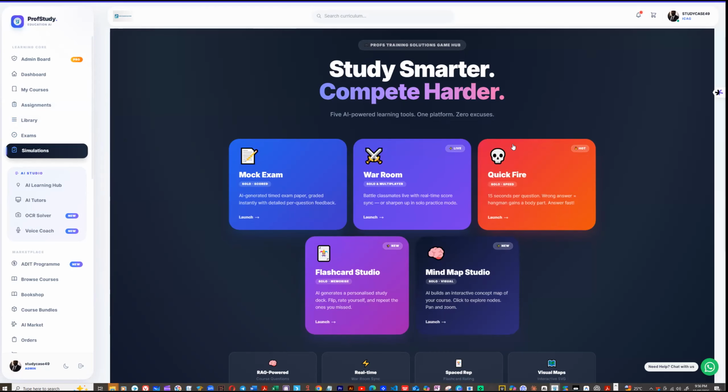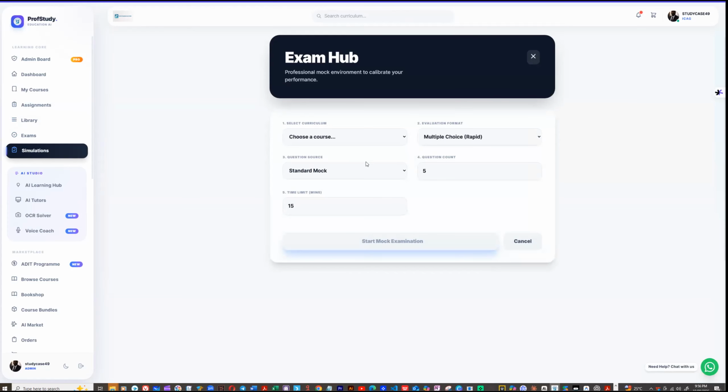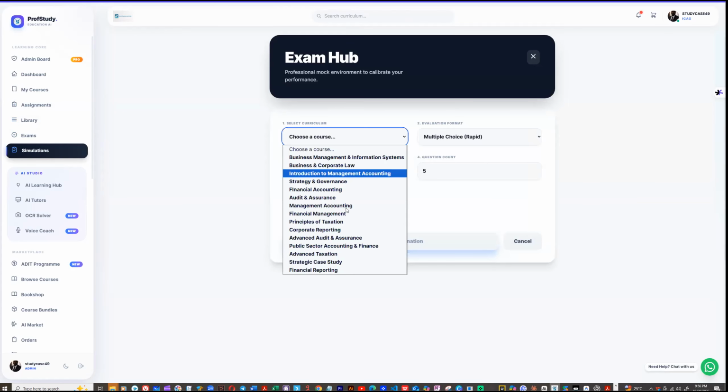For instance, this is the most interesting aspect of the whole app. Now, let me explain why this is the most interesting aspect. You see, you can come here and come to mock exam, right? So mock exam, you will choose your course. Now, what course are we doing?